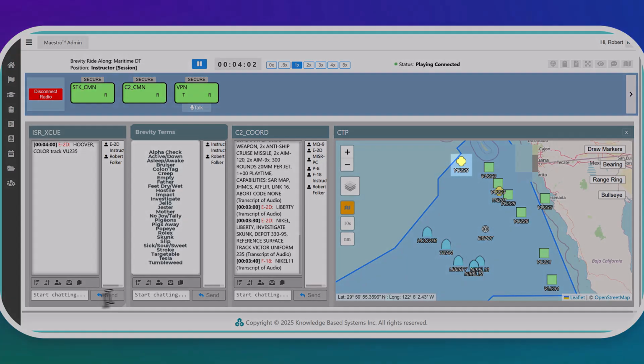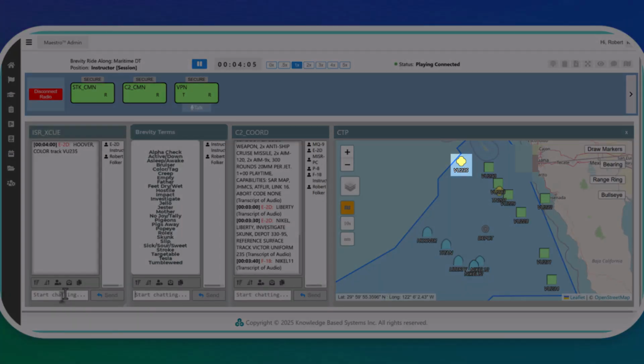Hoover, Liberty, color track Victor Uniform 235.